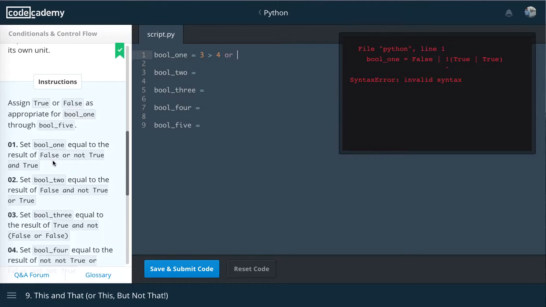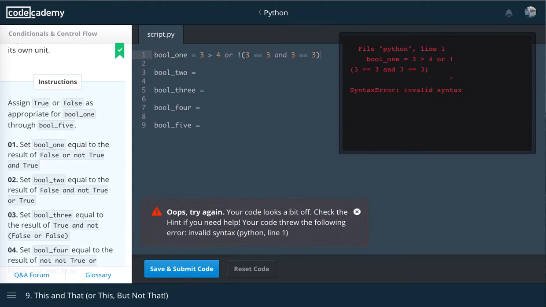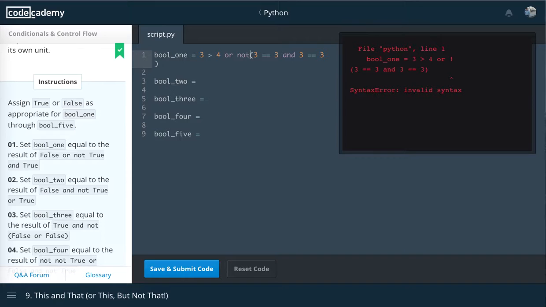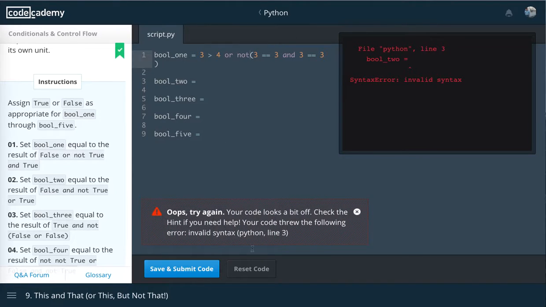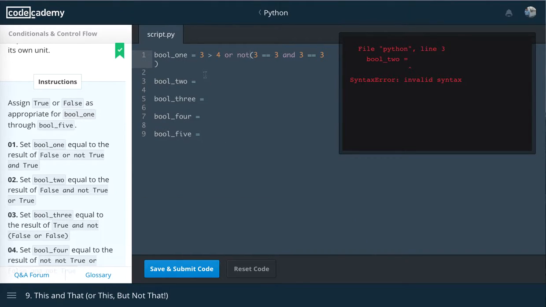Equal to false, or not true and true. Not 3 is equal to 3, and 3 is equal to 3. Let me try that out. And or not 3. Okay, so that's good with that one.